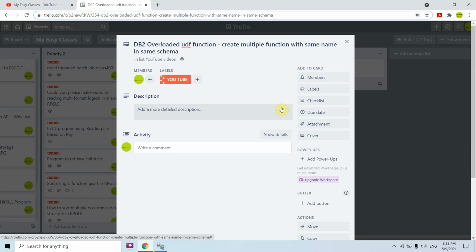Basically these functions are those which have the same name. For example, I'm creating a same-name function multiple times in the same schema. That means it's an overloading function. I'm overloading that function with some other feature or something else which I want to provide.